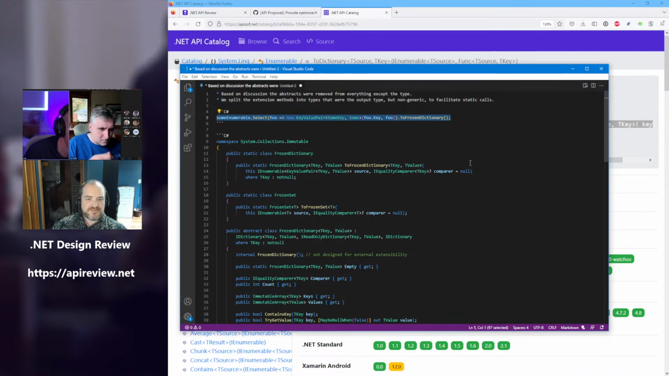But I think in your world, IEnumerable of key value pair is really an abstract way to say dictionary. So if you already start with a dictionary, then these proposed extension methods make sense. If you have a list of something that you want to turn into a dictionary, that's usually how I start, because I don't use ToFrozenDictionary, I use ToDictionary. I don't have one yet. So I think we need the IEnumerable key value pair overload.